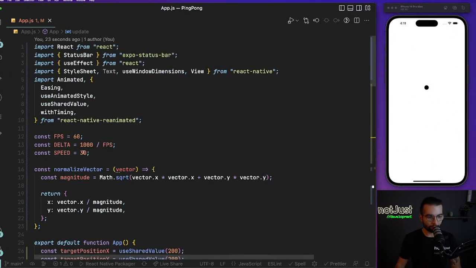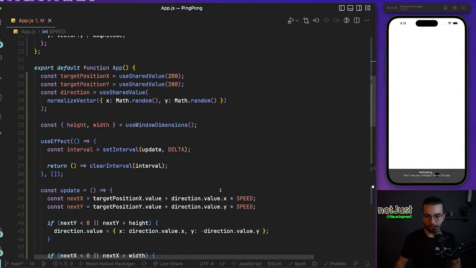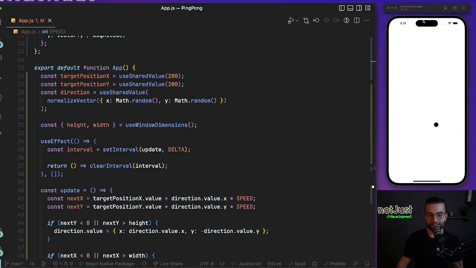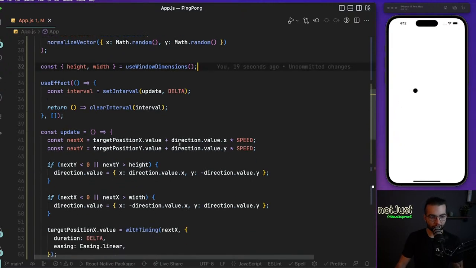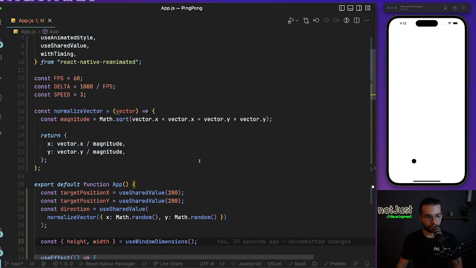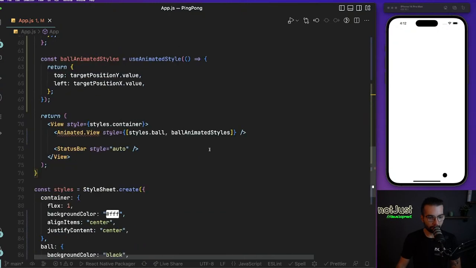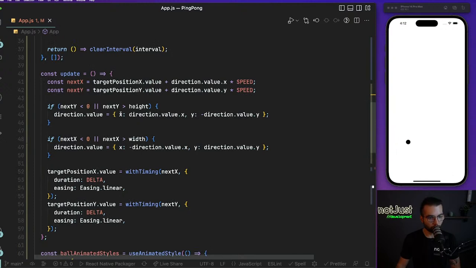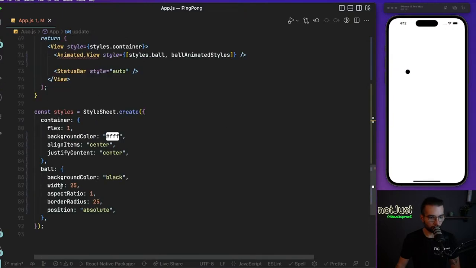I'm going to slow it down a bit, and we're going to look at one bug. For example, the left and the top walls are actually implemented correctly. The ball just touches them and reverses. But the right and the bottom walls, we are kind of losing the ball behind there. So that means that we need to check. Probably I'm going to have to do minus the width of the ball, because our width of the ball is 25.